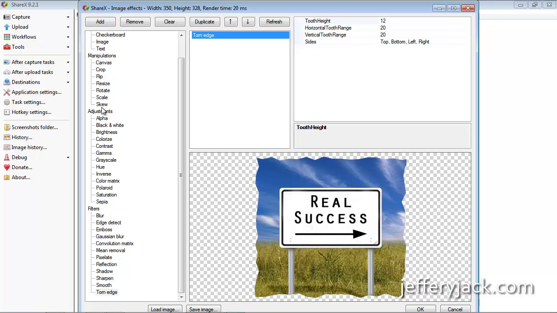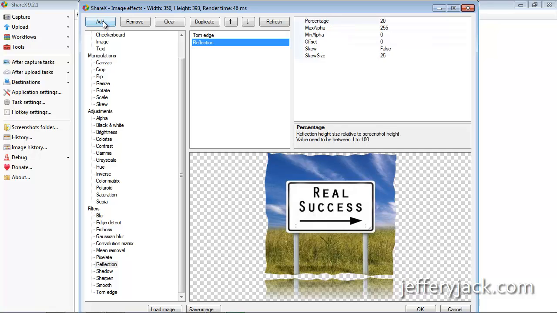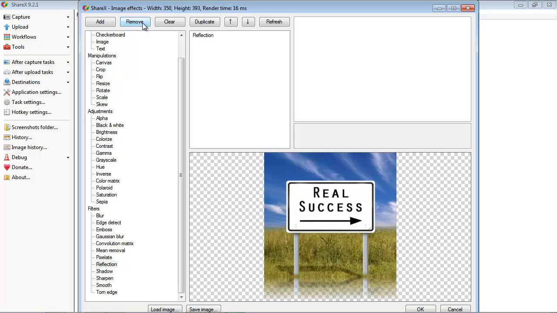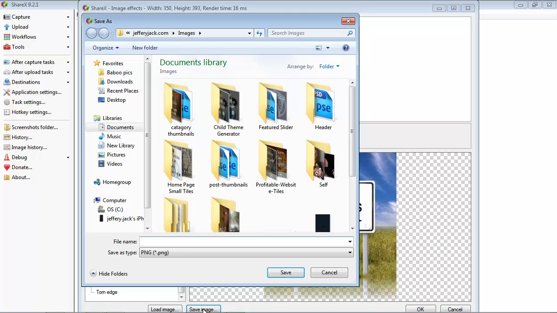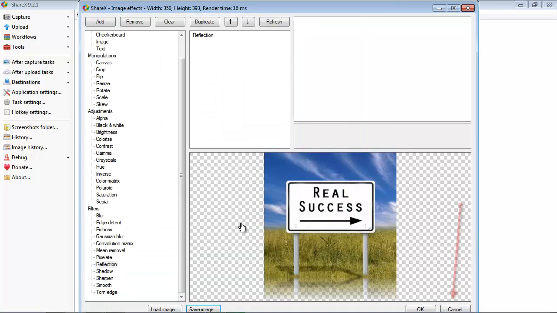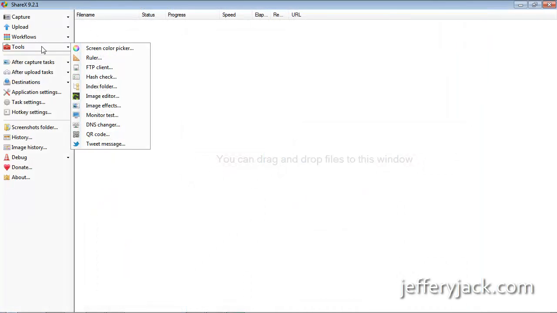I like that. Now, let's add a reflection. Wow, that's nice too. We can remove effects by highlighting the effect and clicking the Remove button. After we get an image just the way we want it, we can click the Save Image button. Pick the folder that you want to put the image in and click Save. If you want to exit out of this tool, you click the Cancel button. This tool has some good potential if you want to add some quick effects to images.